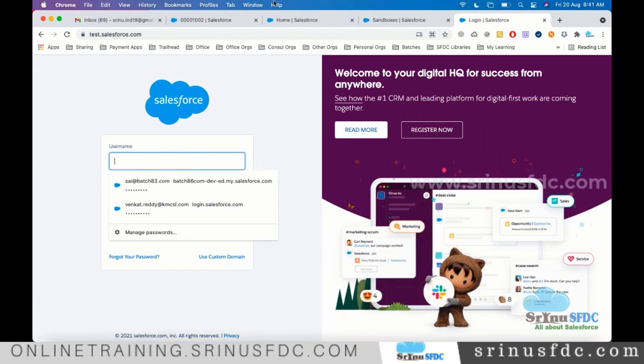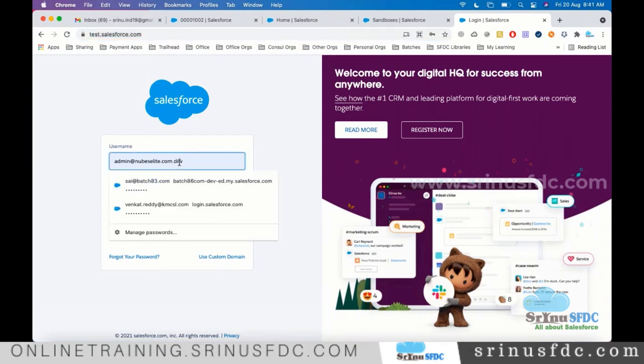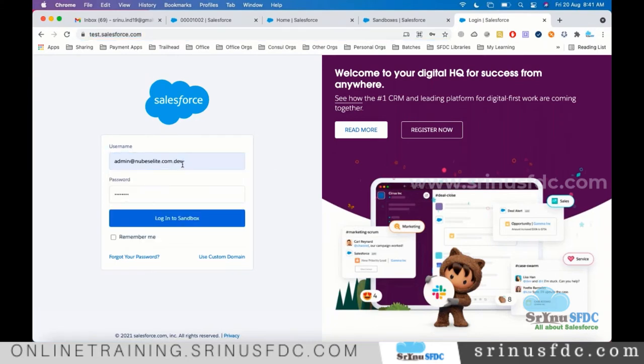Okay, let me show you so that you'll also get some understanding on that. Okay. So here, that's why for Salesforce, there is nothing like real time how it looks, right? Exactly same in developer edition, what we do. Okay. So I'm trying to log into one of the sandboxes, right? The URL is test.salesforce.com, right? So here I'm using the naming convention, .dev, and I'm using the password and login. So this is how we log into the sandbox.